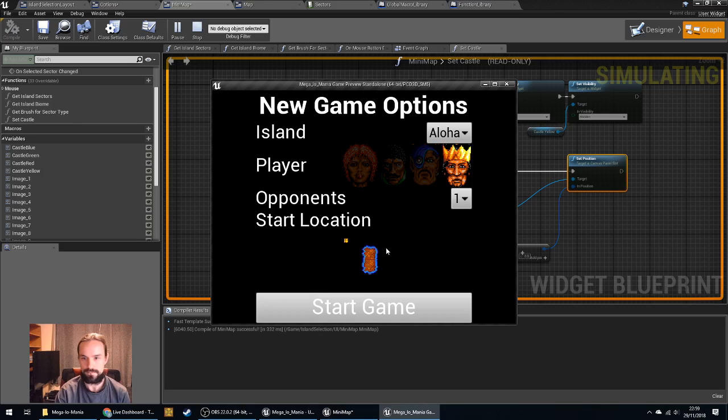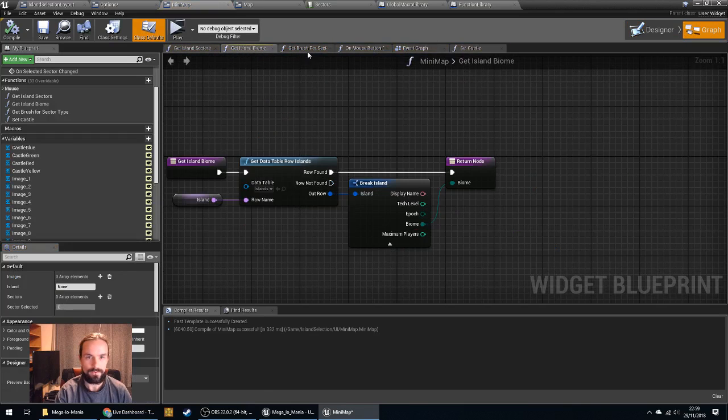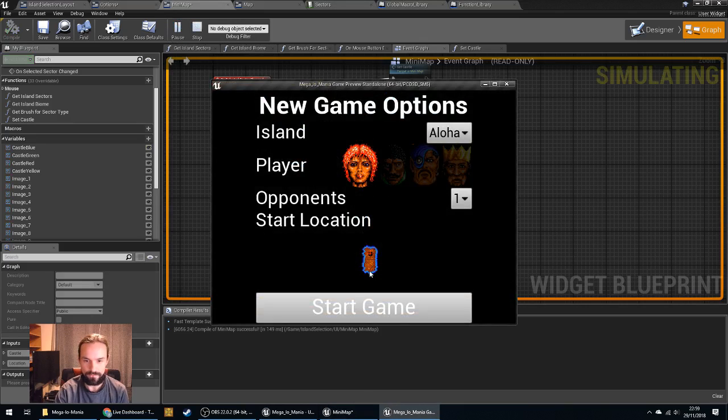Yeah. What happened to yellow? Yellow has no location. There we go. Go again. So red works, green works, blue works, yellow works. So the player can pick their place.